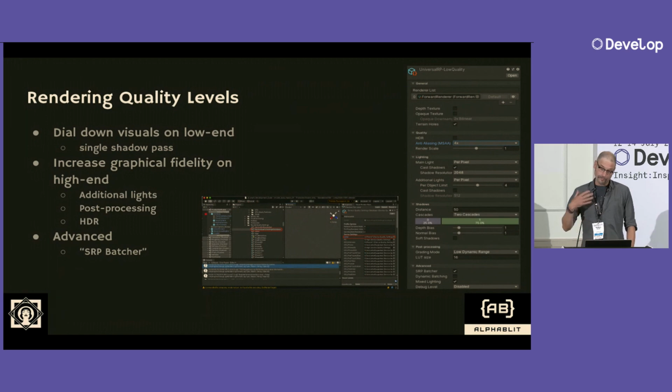So we approach this problem as probably most people in this room do. Basically use quality levels to adjust your rendering features. So basically dial down the visuals on our low end platforms. At the minimum, we needed to have a single shadow pass, but we weren't going to try to make it too much. We're trying to manage our risk here. And then we would increase our graphical fidelity on the high end, adding additional lights, post-process, HDR, standard stuff.